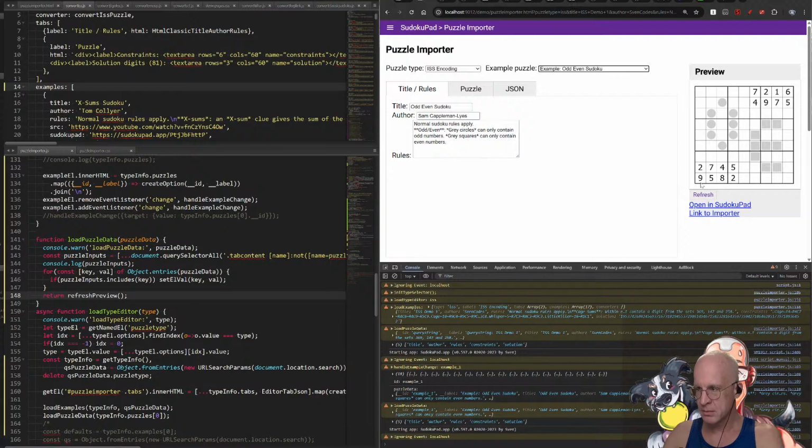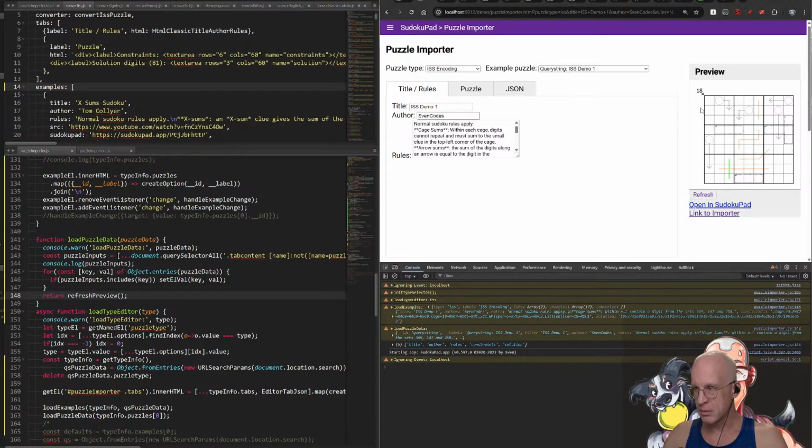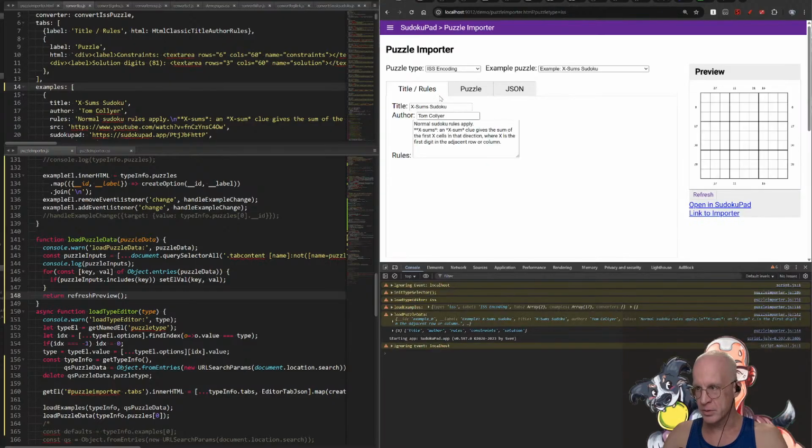Like that. Right. And then here we have something in the query string. Here we don't have anything in the query string, so it just goes straight to example. Okay, so that works correctly.